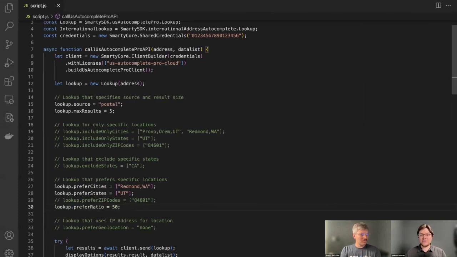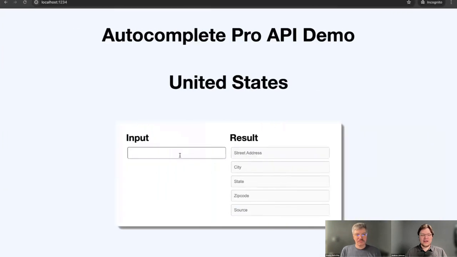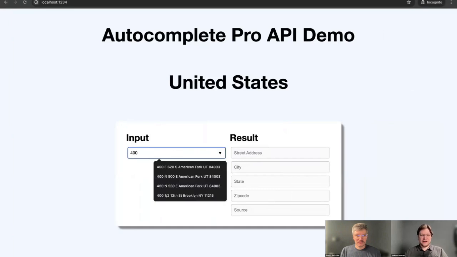If we come back over to our ratio and we're like, okay, actually, I would like my customers to be able to see some addresses outside of the state. You can go in and change it to 50%, and we should be able to see here addresses outside of the states that we specified. So we have one here from New York. So we're able to see additional addresses.